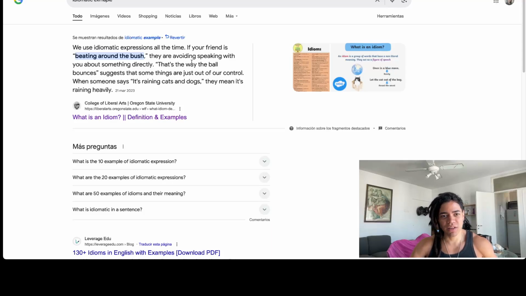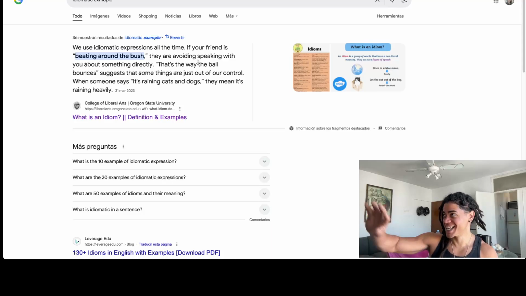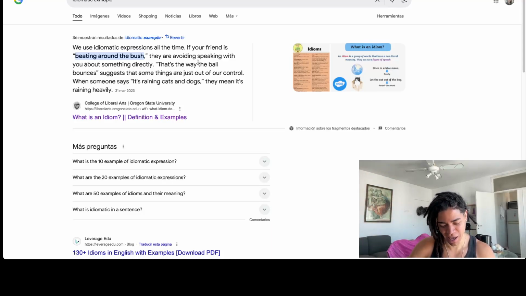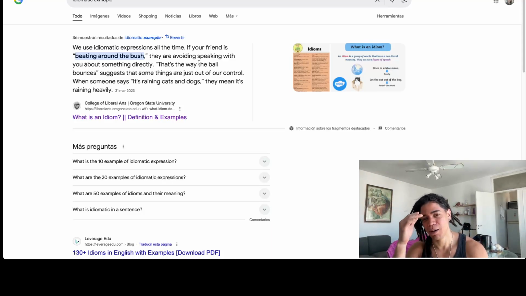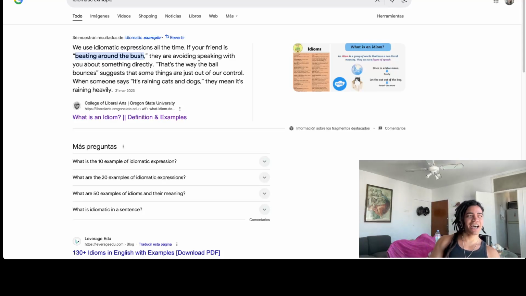That's the way the ball bounces. Something way out of my control. I'm doing that right now in English. That's the way how the ball bounces. In Spanish: esa es la manera en la cual así la pelota rebota. That's the way how the ball bounces.